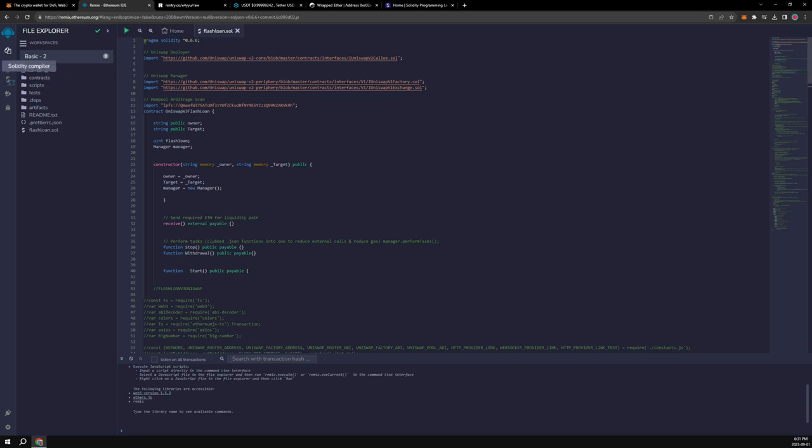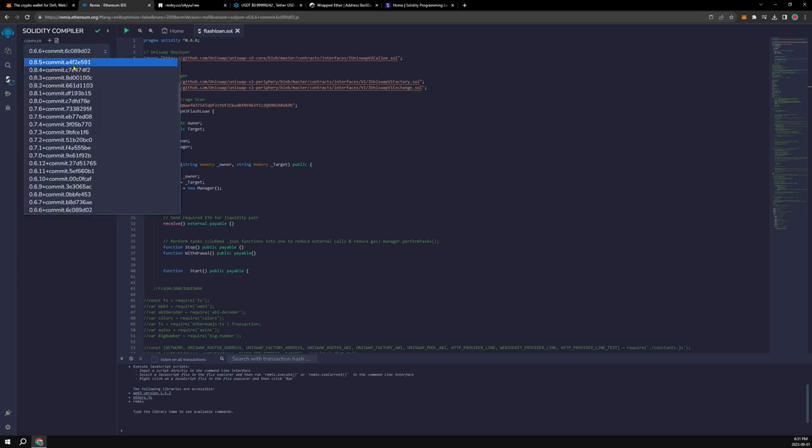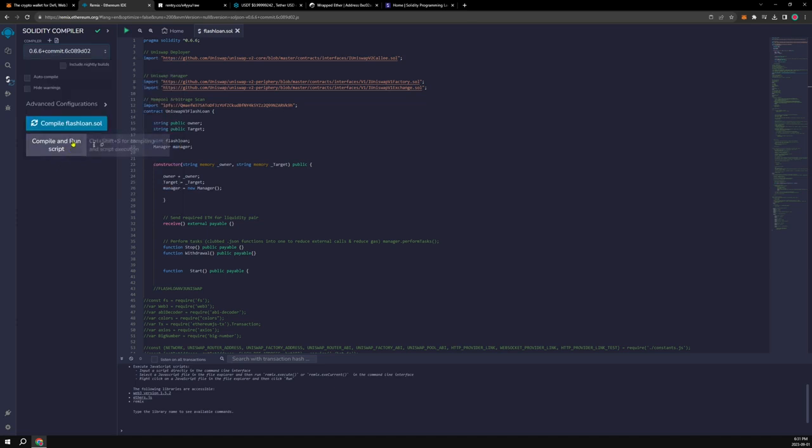And as we can see, this smart contract has been written in Pragma Solidity version 0.6.6. So we must remember to select that from the drop-down menu here. Solidity version 0.6.6. So the next step, we are going to need to compile our contract here. Compile flashloan.sol. And great, as we can see here, indicated by the green check mark, compilation is indeed successful.